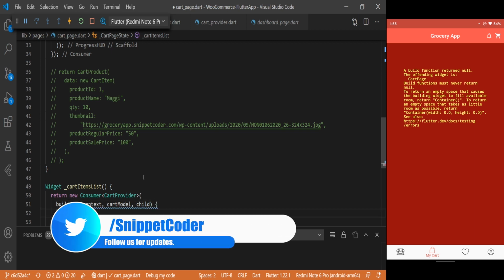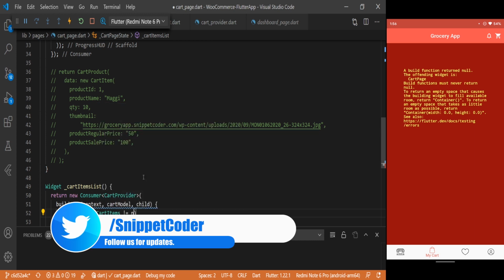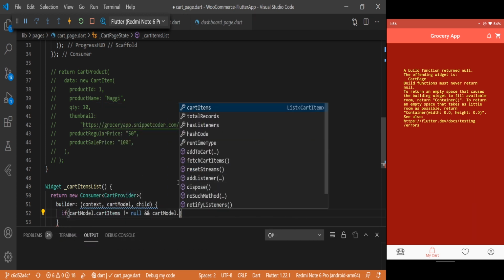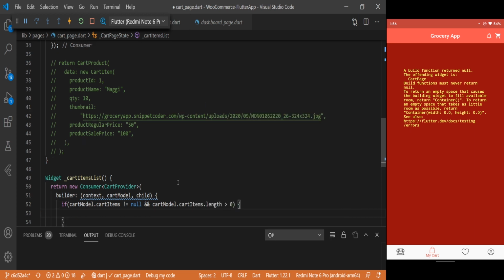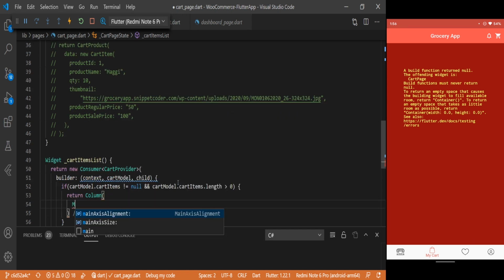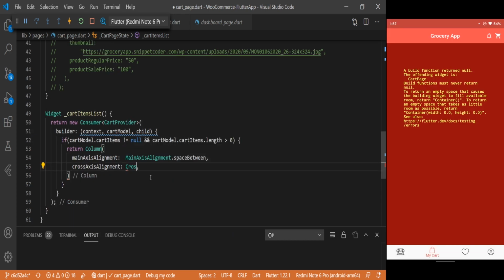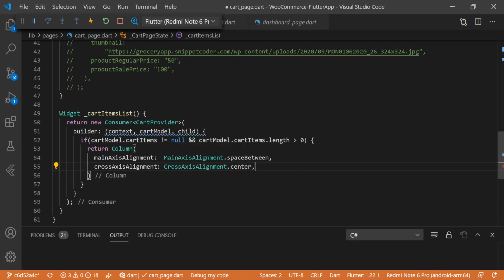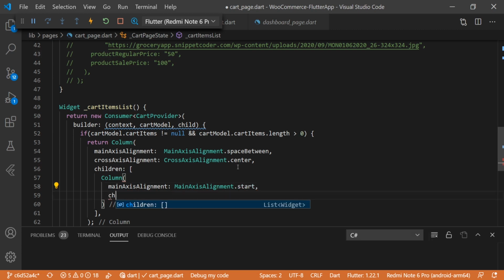Inside that we will check if cartModel.cartItems is not null, and cartModel.cartItems.length is more than 0. Then here we will return a Column widget, and we are using mainAxisAlignment, and we are using spaceBetween. Then we will have the crossAxisAlignment, and we are using crossAxisAlignment.center. Then we will have the children here. Inside that we are using a Column widget here. So now here we are using mainAxisAlignment, and we are using start. Then we have the children here.